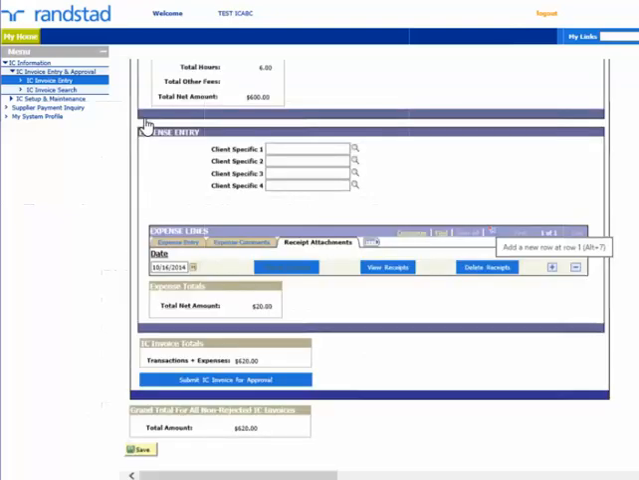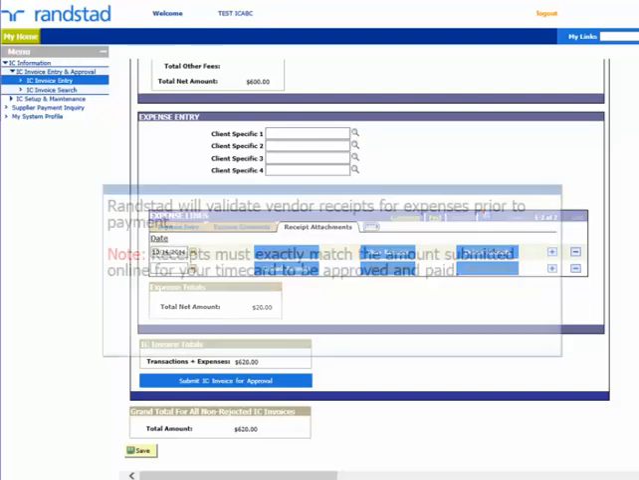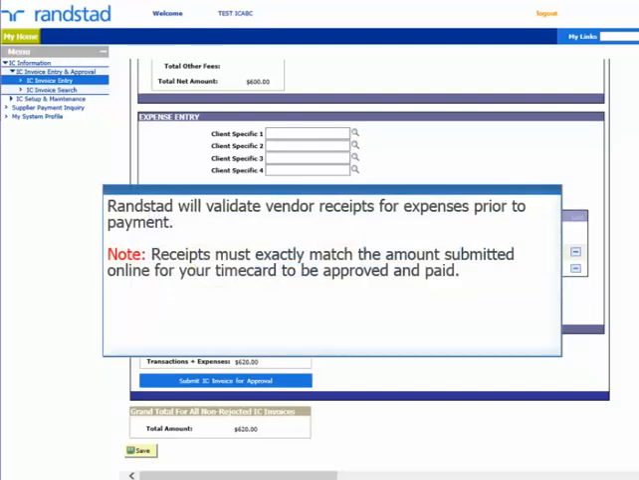Additional transactions can be entered by selecting the plus sign. This will add a new line item. If you would like to view or delete the receipts, you may do so by clicking on the associated blue boxes. The plus and minus sign are also used to delete an entire expense line. Randstad will validate vendor receipts for expenses prior to payment. It is important to note that receipts must exactly match the amount submitted online for your time card to be approved and paid.